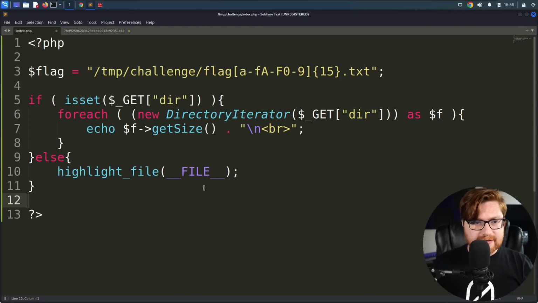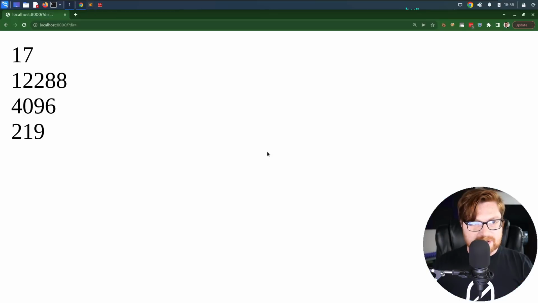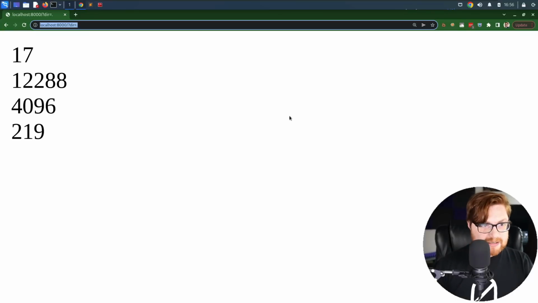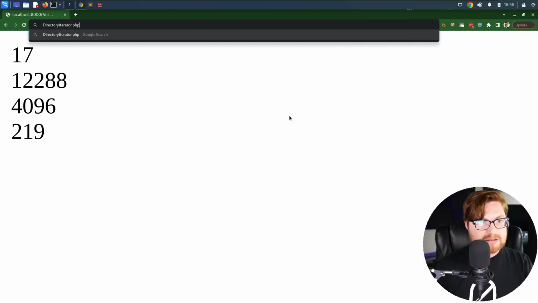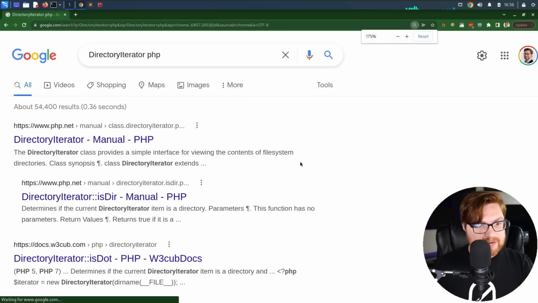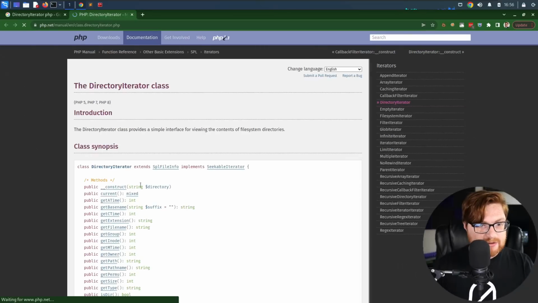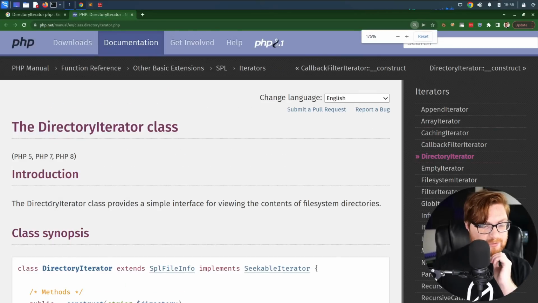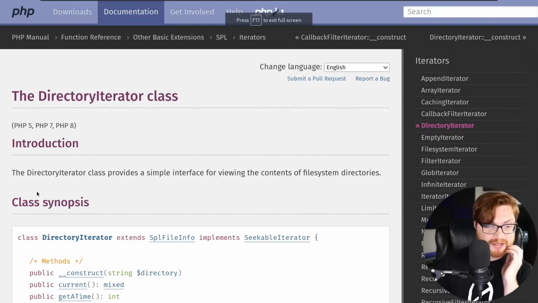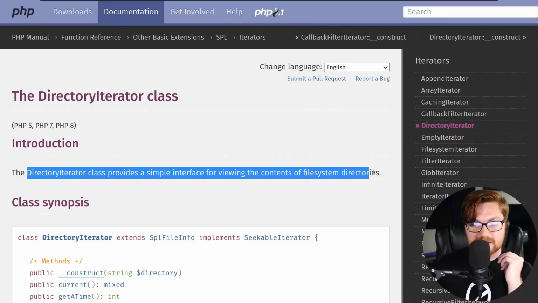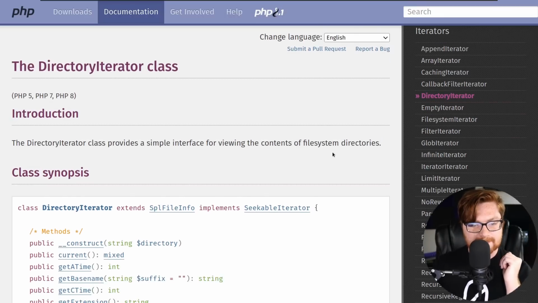So without anything really to latch onto, let's try and do some research. What is this DirectoryIterator object? Is that something that I could kind of learn more about in PHP? Let's go see. Okay, looks like we have some documentation that we could check out. Here it is, the DirectoryIterator class. The DirectoryIterator class provides a simple interface for viewing the contents of file system directories. Okay.